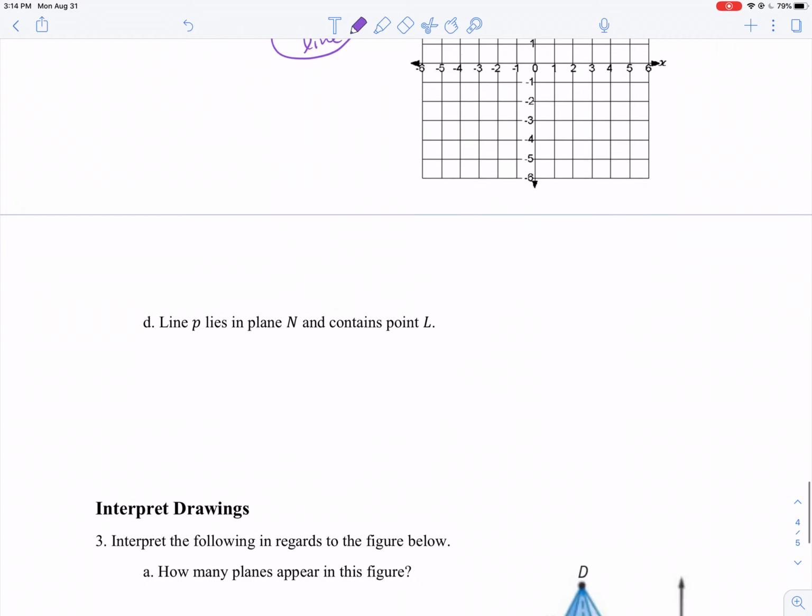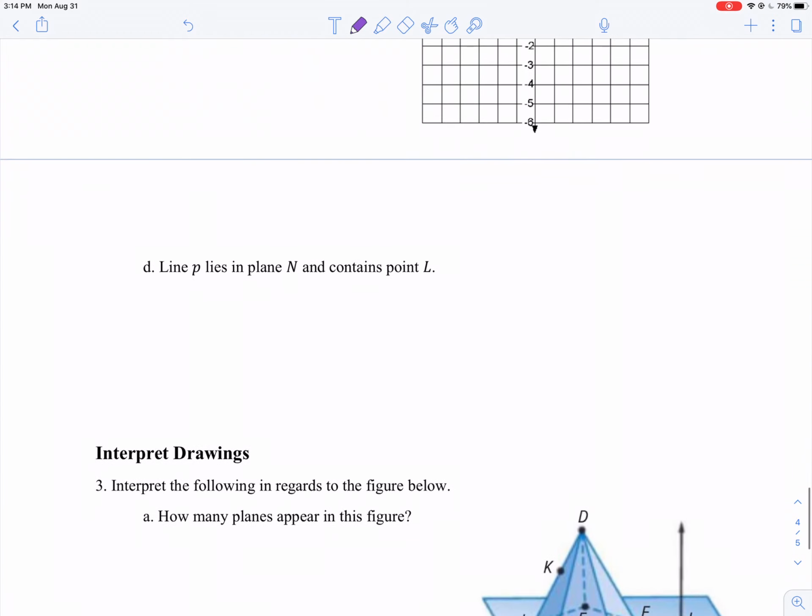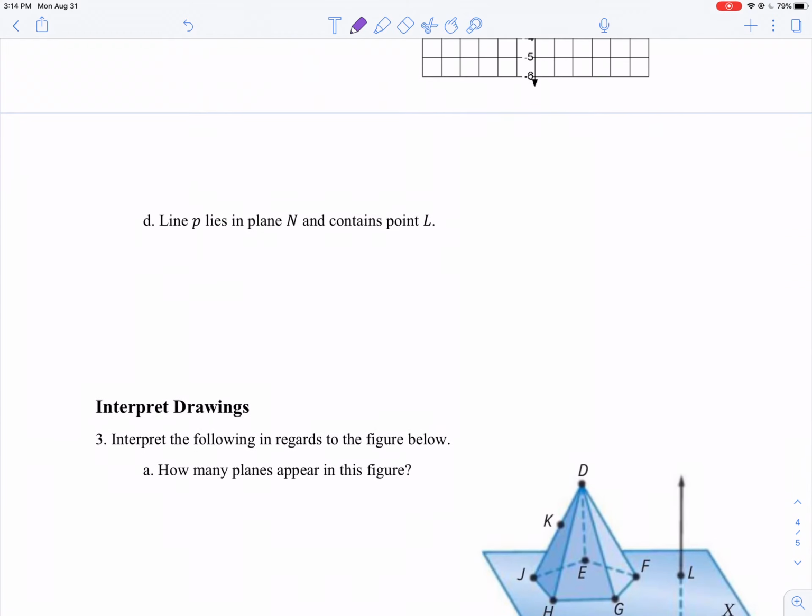All right, let's go to D. D is line P lies in plane N and contains point L. Okay, so I'm going to give myself another plane. Let's make it a blue plane this time. Okay, we're going to label it N. And it says line P lies in plane N and contains point L.